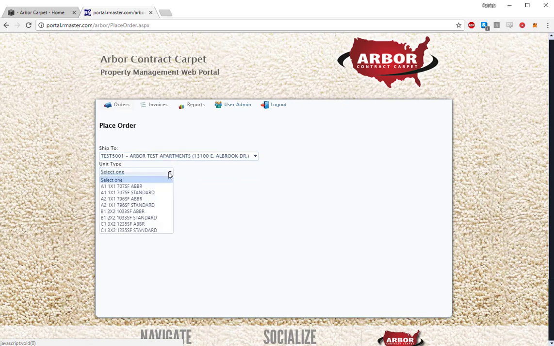The Unit Type drop-down shows all of the different floor plans and installation options for the selected community. In most cases, this will include the floor plan name, the number of bedrooms and bathrooms, the square footage, and the installation type, such as ABBR, Standard, or Extended. This list will be unique for your community. For this presentation, I'm going to select a 2-bedroom, 2-bath ABBR.